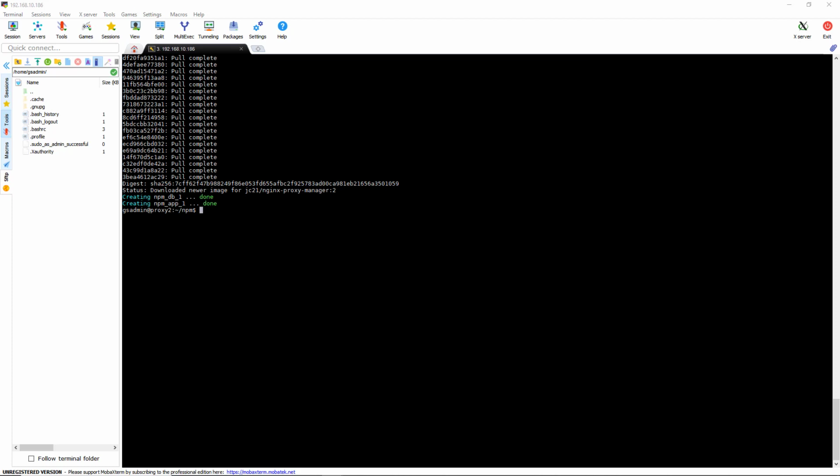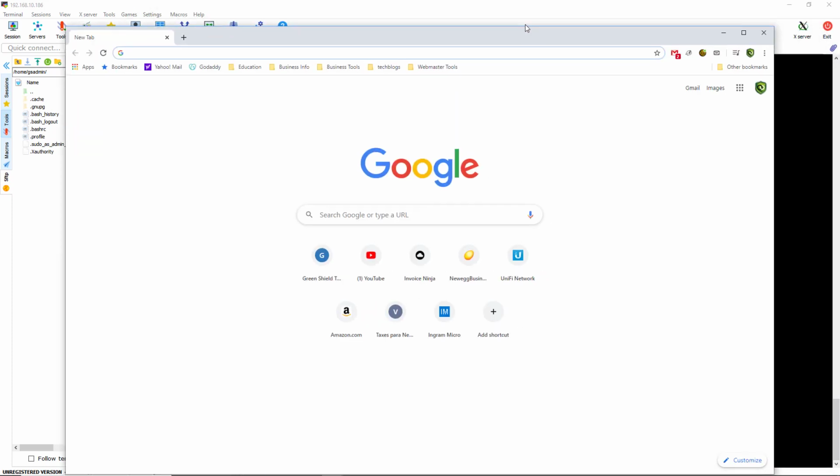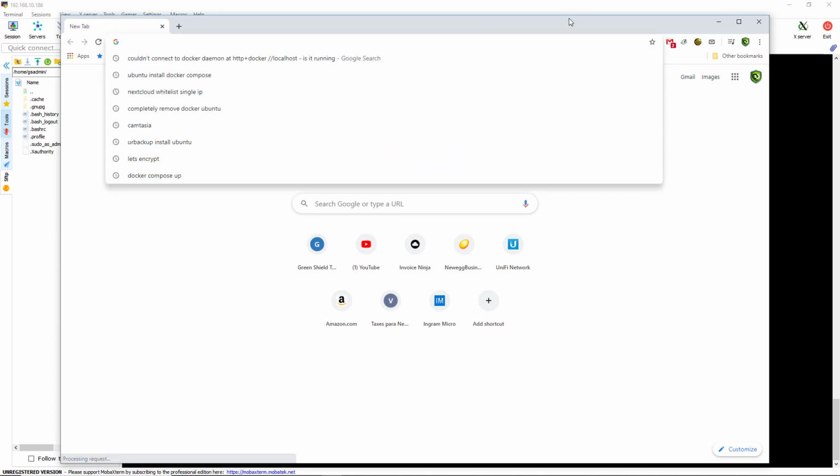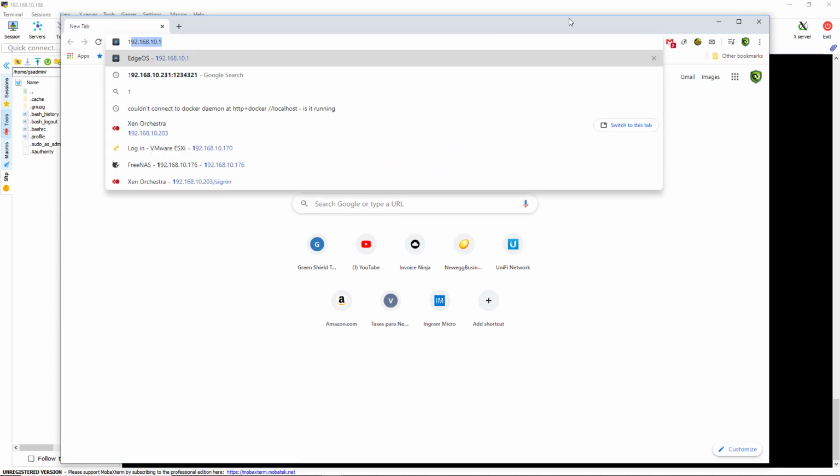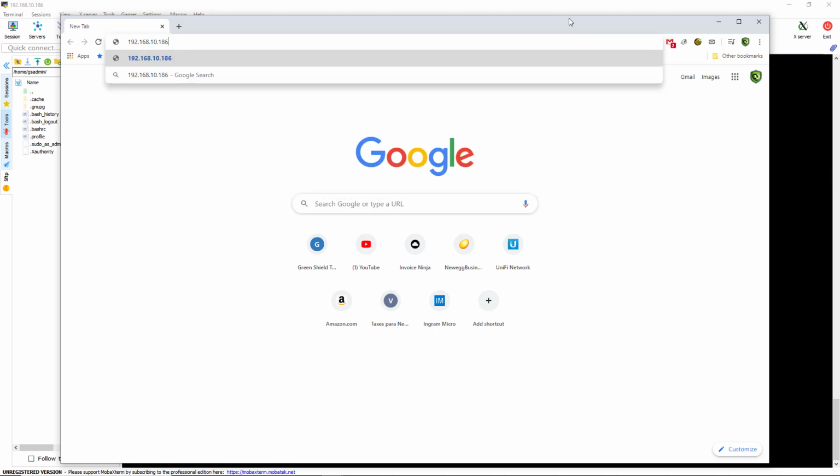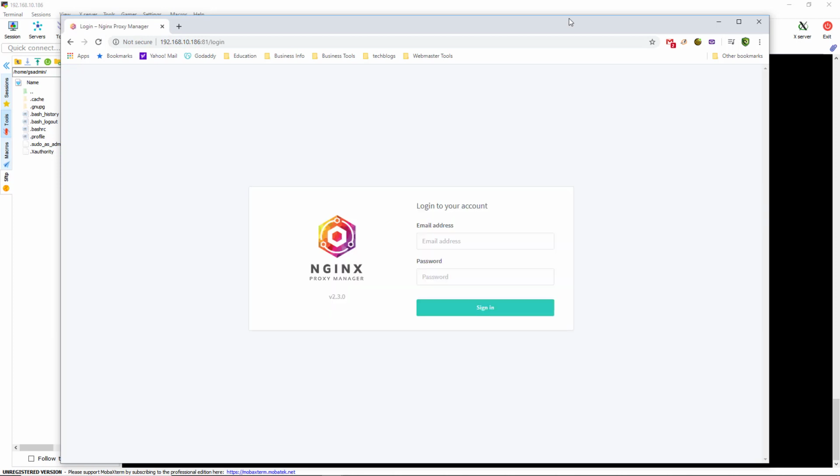Awesome, so let's open a web browser, and let me bring that on screen here. We're going to visit that server's IP address, 192.168.10.186, and then go to port 81, and there we go, the Nginx Proxy Manager. The default username is admin@example.com. The default password is changeme.